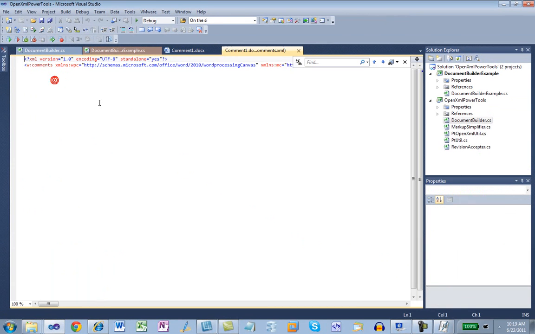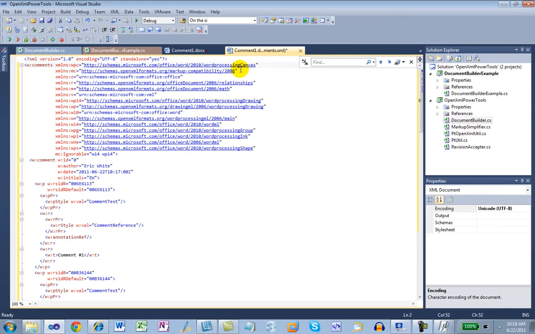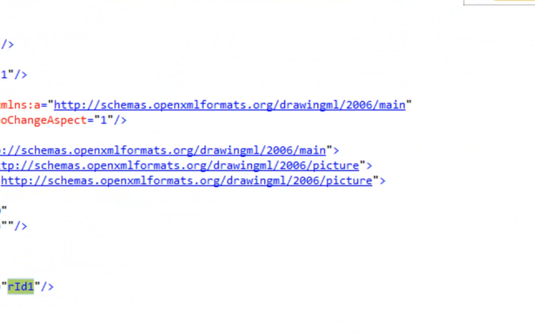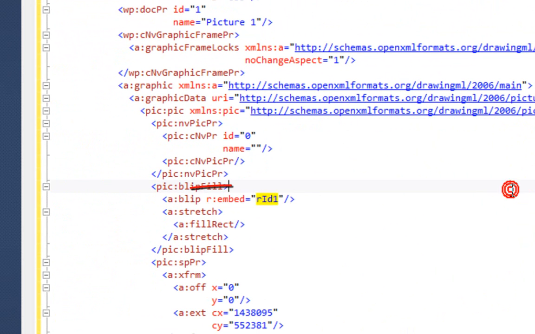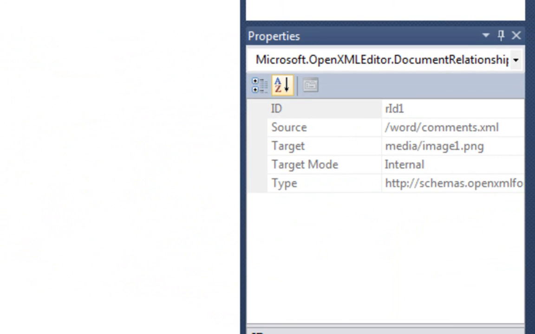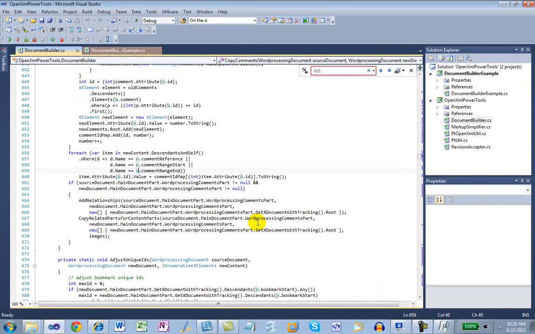Let's also look at the markup in comments.xml. Let's open comments.xml, and I'm going to look for RID1. And here we can see the blip element that has an attribute of r:embed that has a value of RID1. And that RID1 corresponds to this RID1, which is the relationship ID of the relationship from the comments part to that image part. We would see the identical structure if we were to look at comments2.docx.